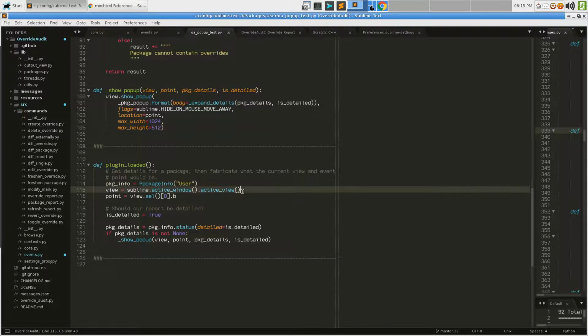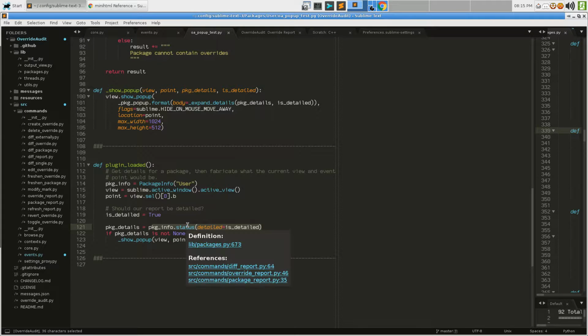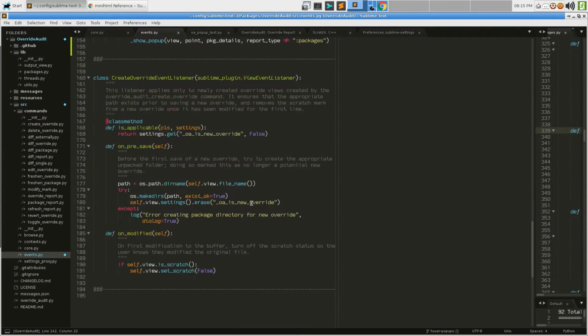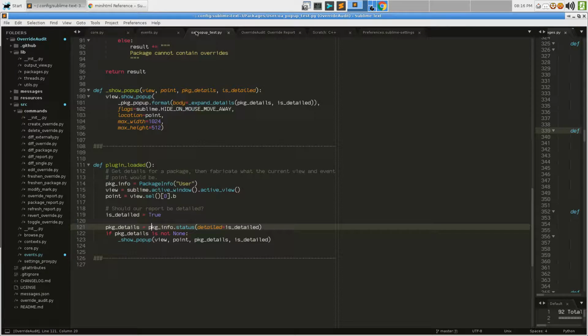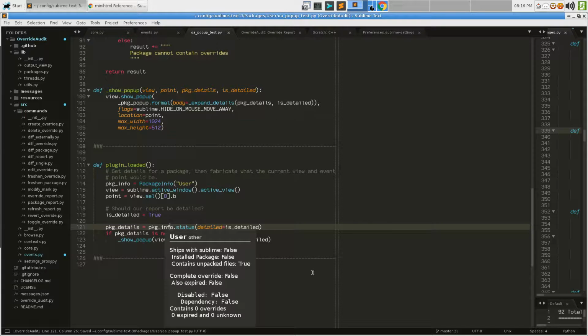And then we get the active view in the active window, figure out where the cursor is. We determined we want our report to be detailed. Then we call status on our package info to get this. The code over here in events actually does this, of course, a slightly different way. It uses the setting that the report generates to figure out the information. And then it just pops up the pop-up at the cursor location. The net effect being every time I save the code, we just immediately see what the pop-up looks like.